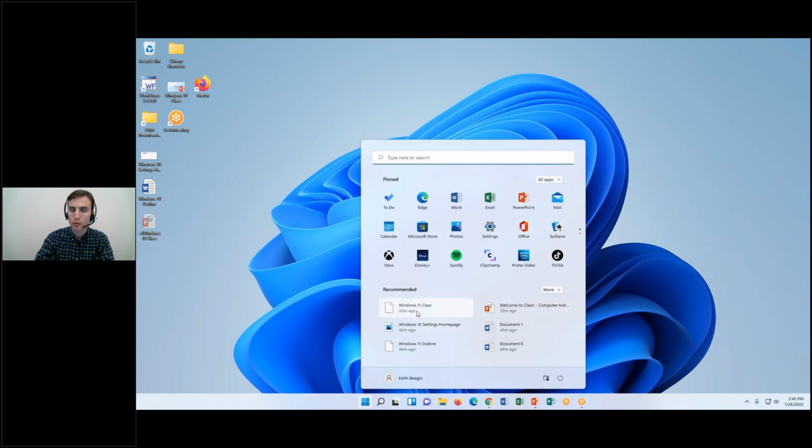All right, very simple. And you can remove them if you just don't want them showing. You can right click on one and select remove from list. Maybe there's a file you're keeping confidential, you can remove it so someone doesn't see it, something like that. But you can right click on it and select remove from list if you don't want it showing under your recommended section.